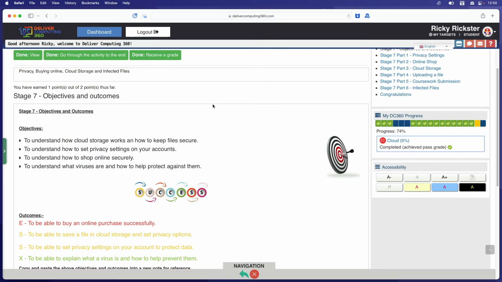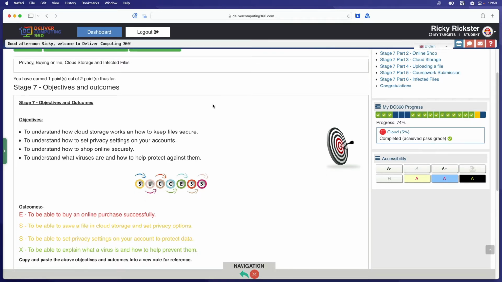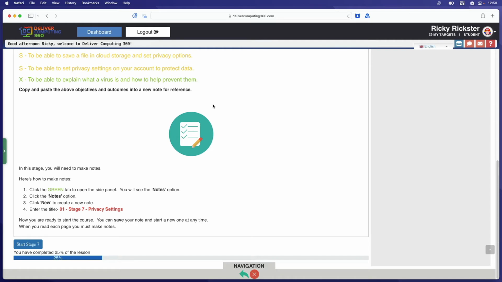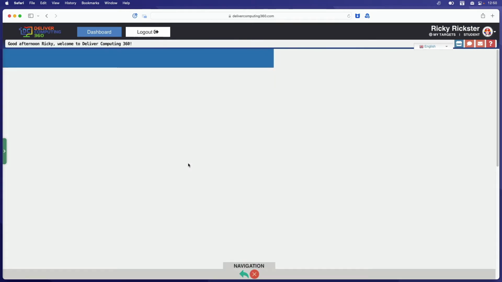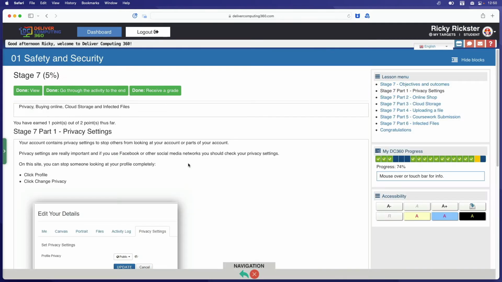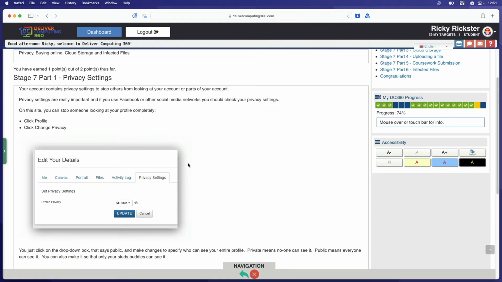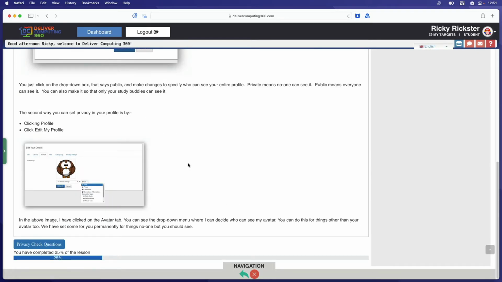All of our stages start with an Objectives and Outcomes page, which talks them through what they will learn in the unit and how to make notes. Clicking on the button at the bottom will take them to the next page. The DC360 stages are designed to be interactive and fun for the students, and cover everything included in the national curriculum.